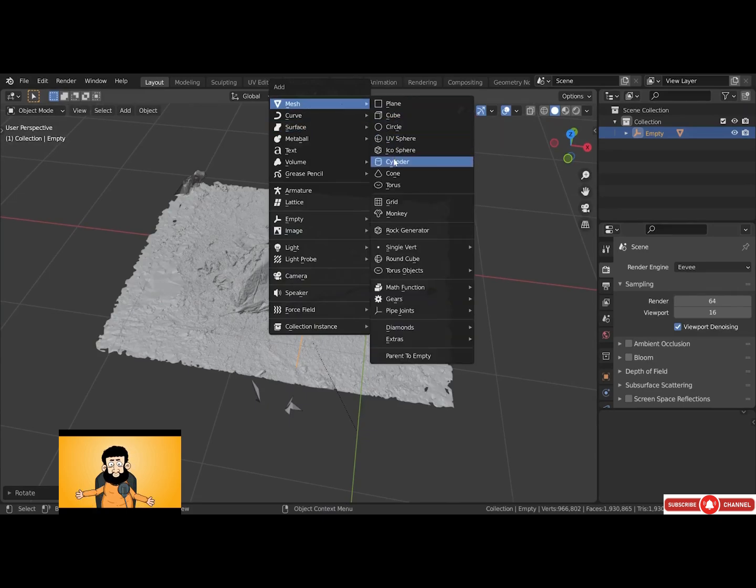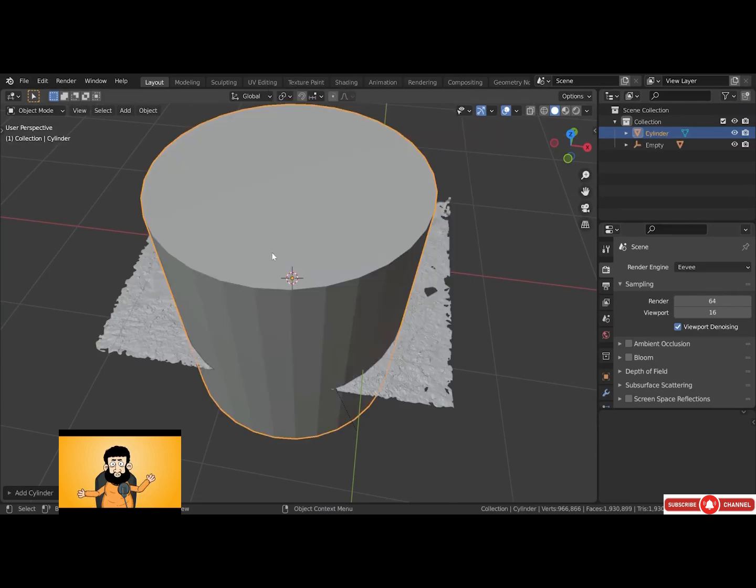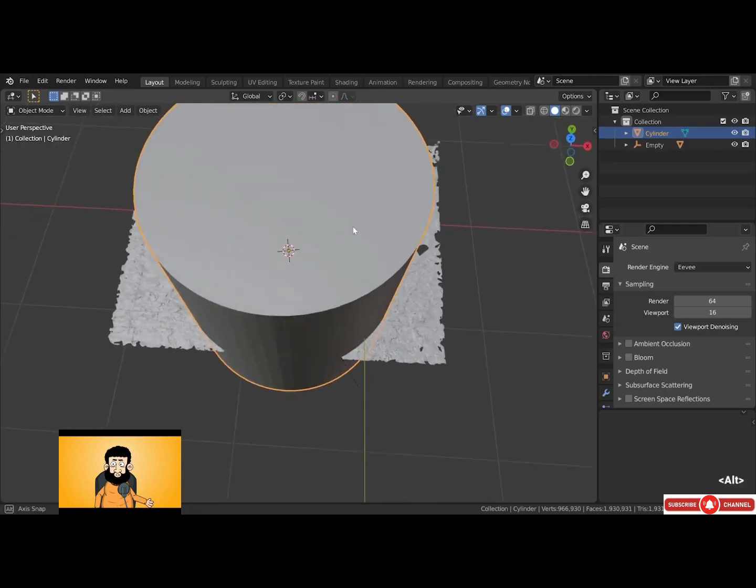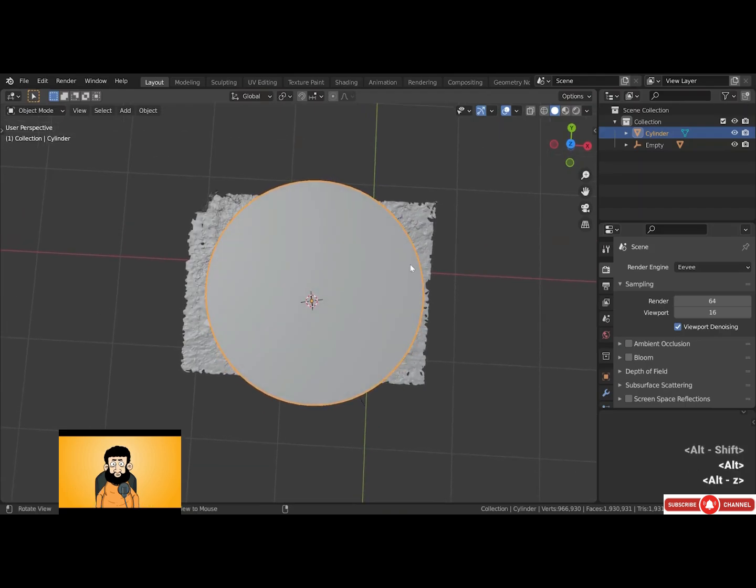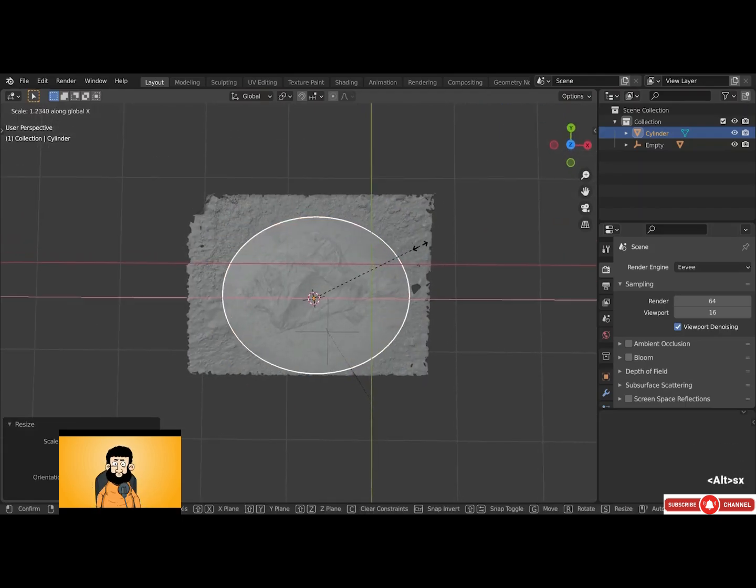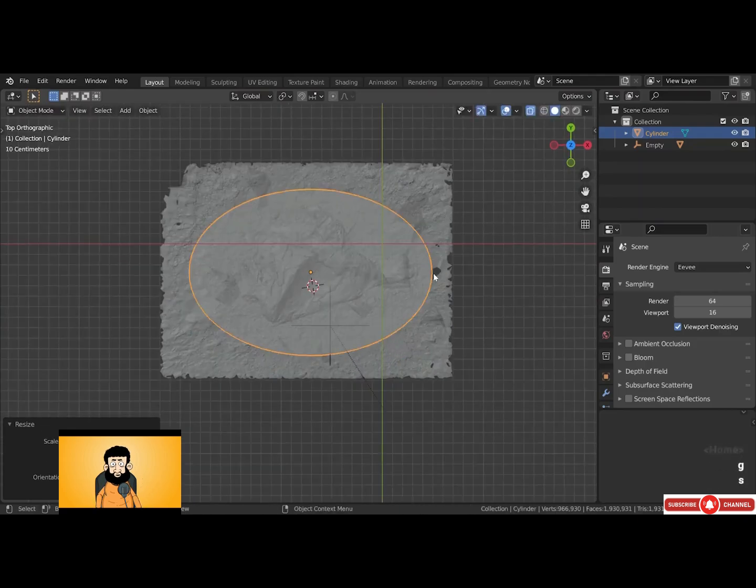Okay, next I will add the cylinder that will serve as the boolean cutout object. Let's crank up the vertices count to make the cutout a little bit smoother. We can click the X-ray icon to see through things, and S and X to scale the cylinder horizontally on the X-axis.